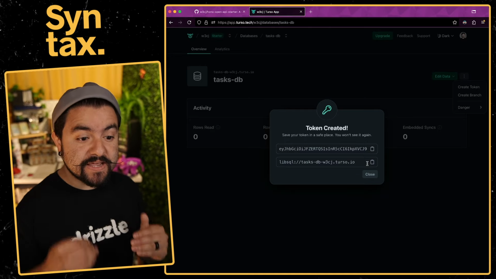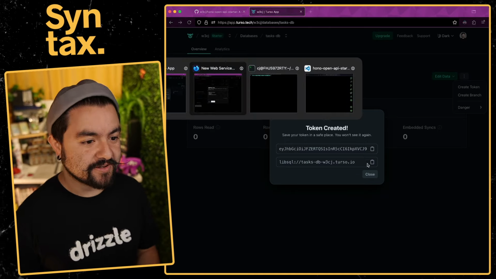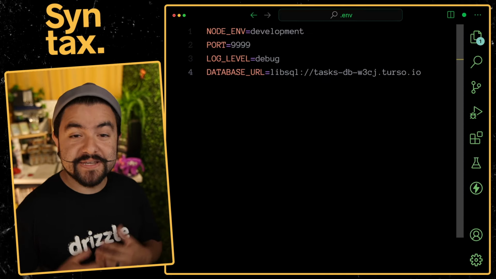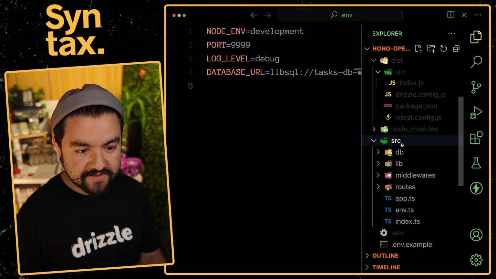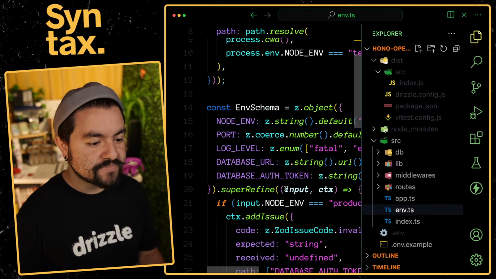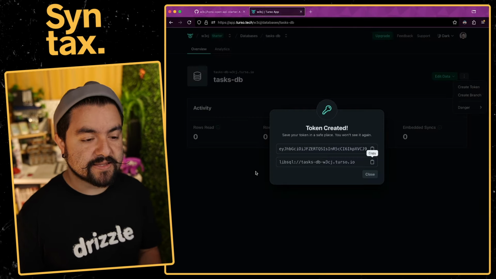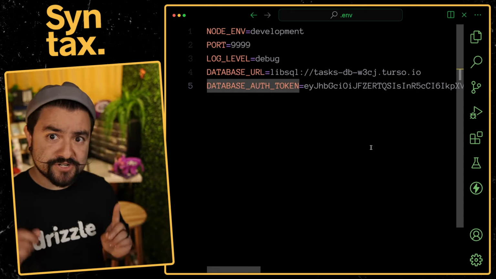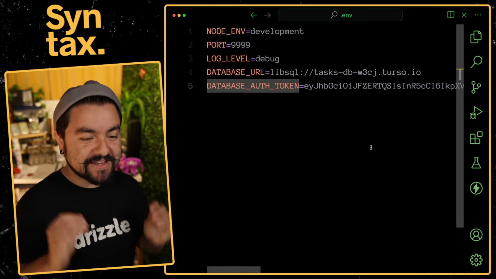So locally, I'm going to update my env to use these as the database URL and database auth token. So I'll grab this URL, and then instead of a local file, now we're pointing at something in the cloud. And then if you look at our env file, we also are expecting another variable called database auth token. And this is how we will authenticate to that database. So here I can grab this token, throw it in there, make sure to delete it after I publish this video. And now we should be able to connect to that remote instance.